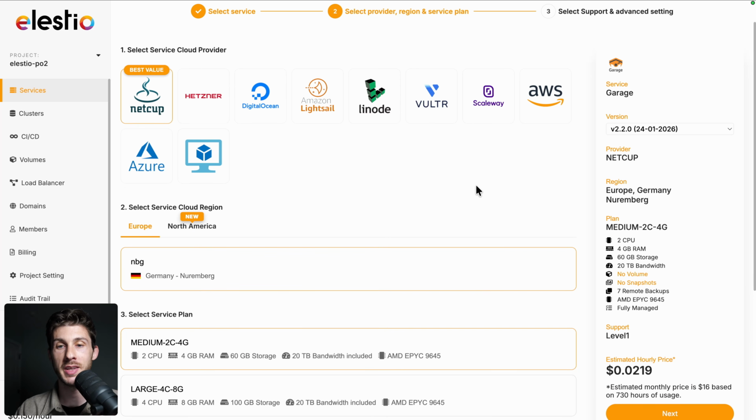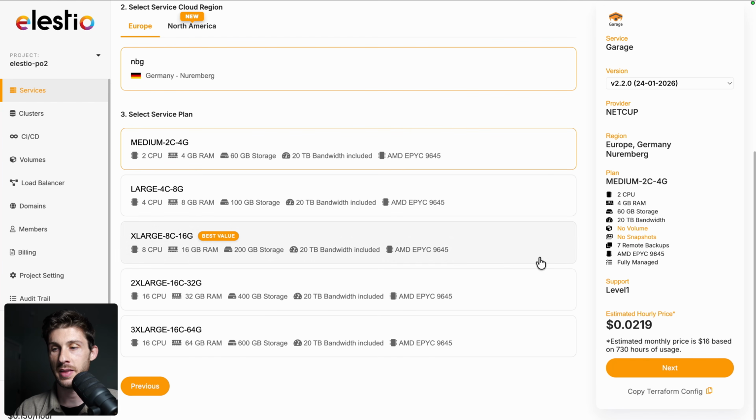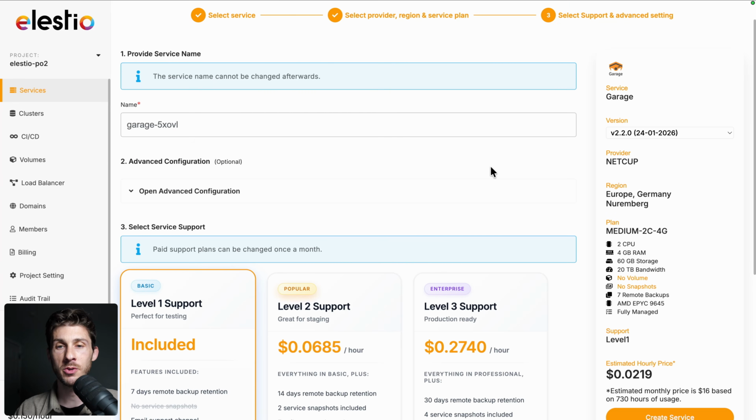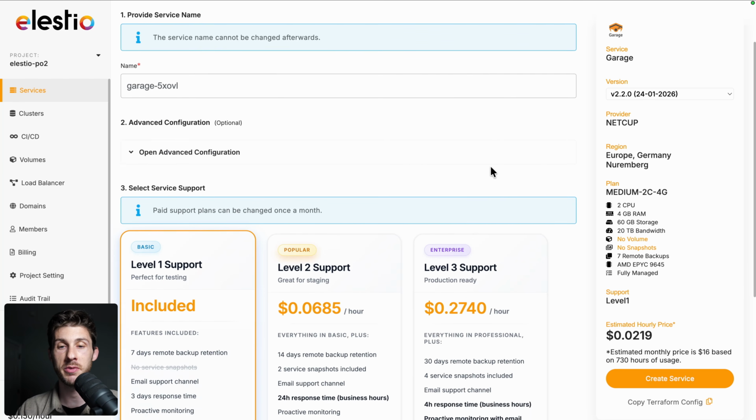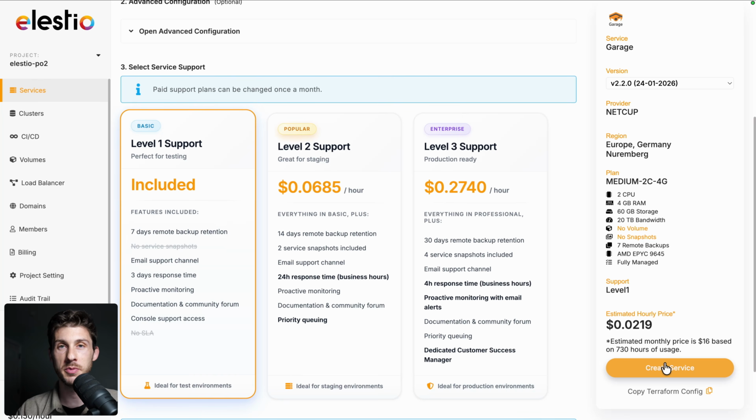Choose between the different cloud providers, regions, and service plans based on your needs. Then press Next. On the final screen, you can rename it, adjust more advanced settings, and choose between the different levels of support we provide. The first one is free and included by default. Once you're all set, hit the Create Service button.